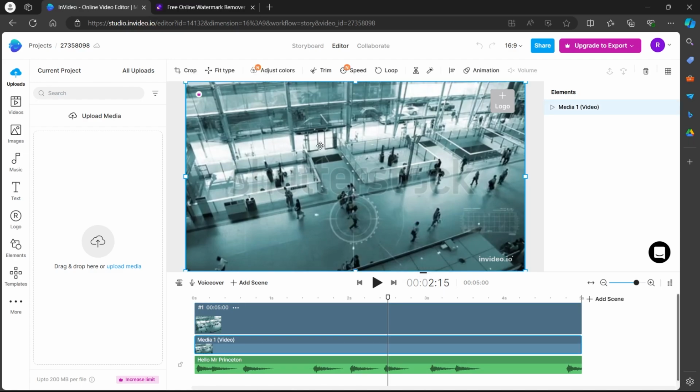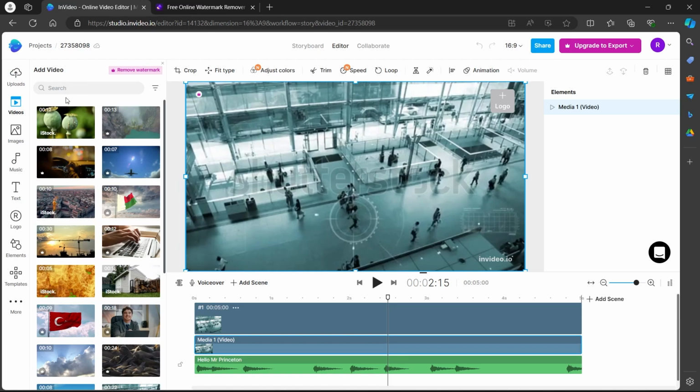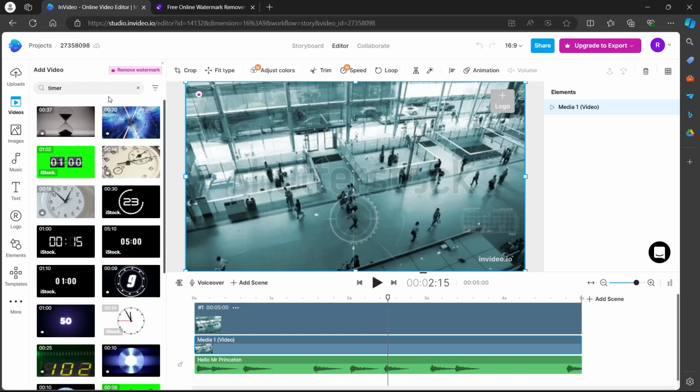Here, if you want to add a timer, you will have to, first of all, click on the videos option at the top left corner on your screen. When you click on video, you will see this search option. Click on the search bar and search for timer. Hit enter and you will see different kinds of timers available.